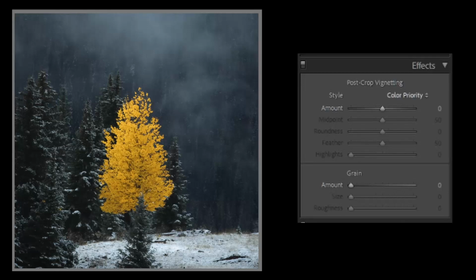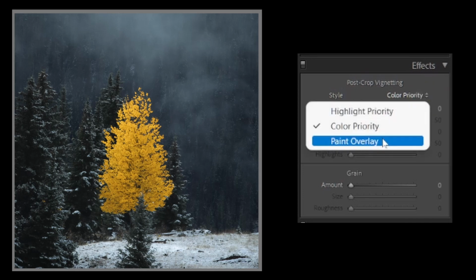Looking at the effects panel in Lightroom, we have a couple tools we can use. We have post-crop vignetting and grain. Taking a look first at the post-crop vignetting, there are a few different styles that you can choose. We have color priority, paint overlay, and highlight priority.